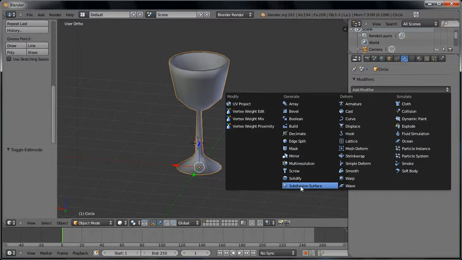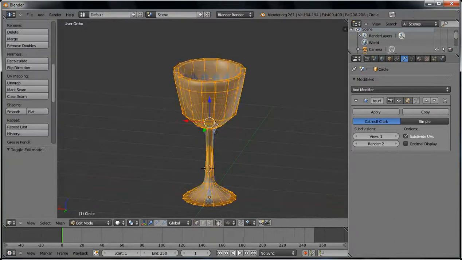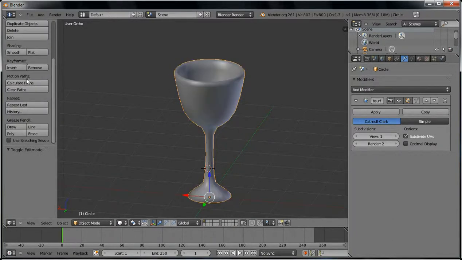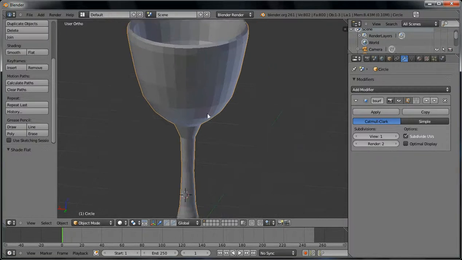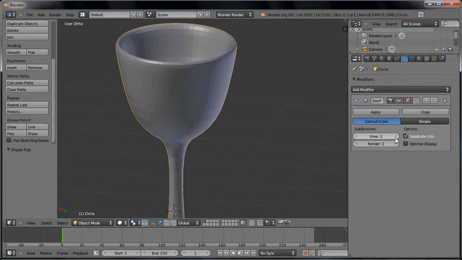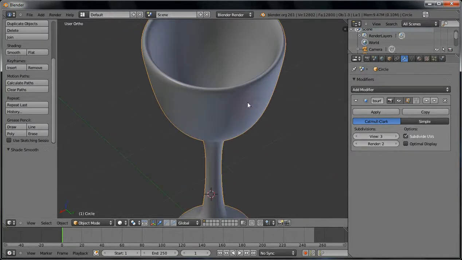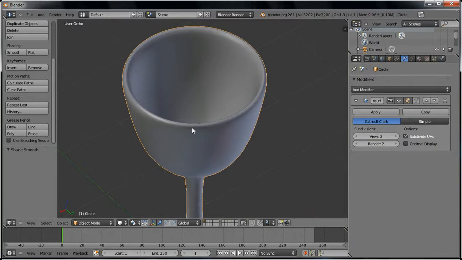You go down to subdivision surface. And what that does is it makes everything smoother. And it actually increases the faces. So if we put the shading in flat, you can actually see it adds more loop cuts and actually makes it smoother. So we're going to go back to smooth. If you crank this up too high, it'll slow down your computer, which you don't want, obviously. So we'll just go up to 2.